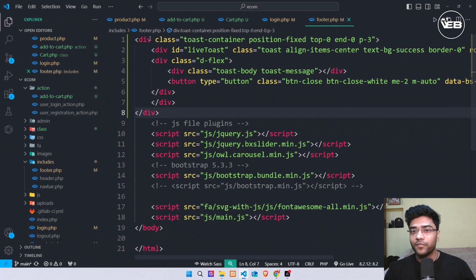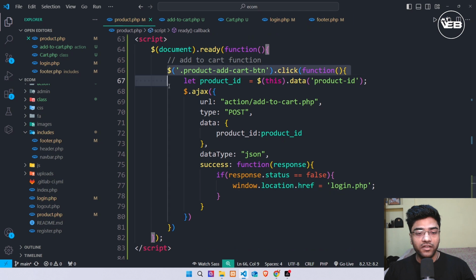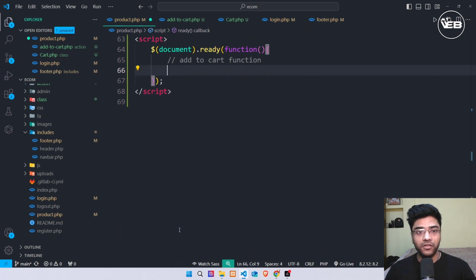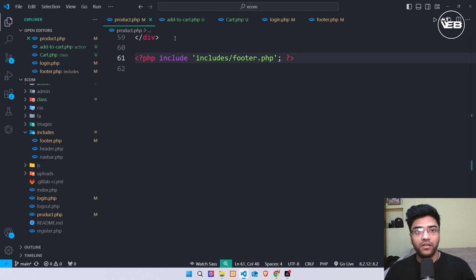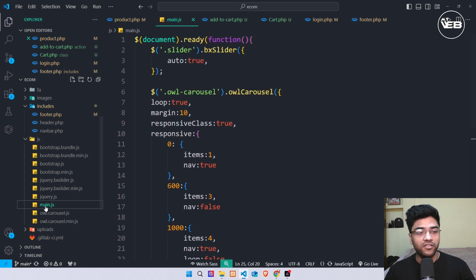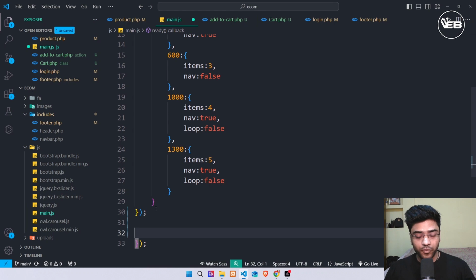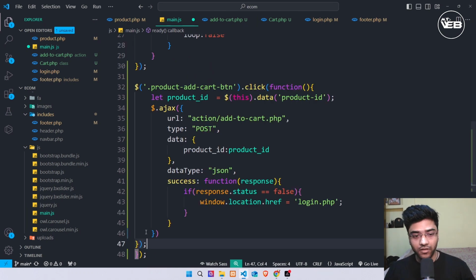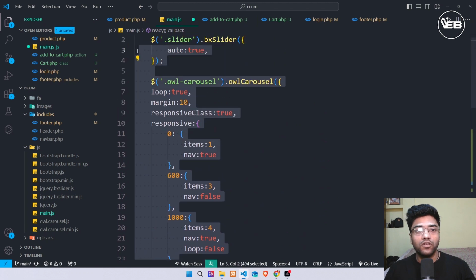And again, where is my add to cart? Yeah, my product.php, and I cut this script tag from here and remove all of them, and I paste it into my JS folder, and here we have my main.js. I just open my main.js and, semicolon, paste it over here. Why am I doing this? I just want to make it universal.